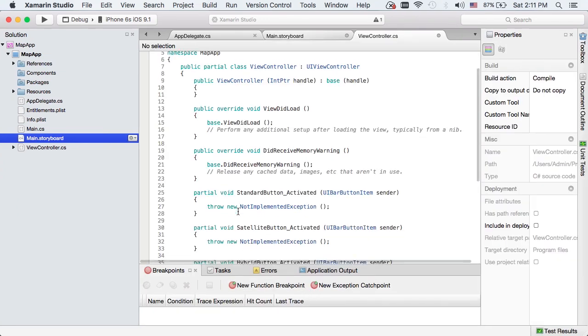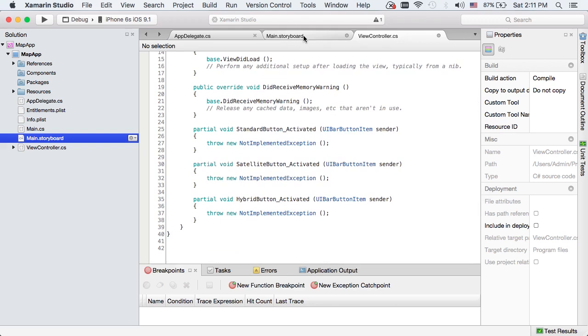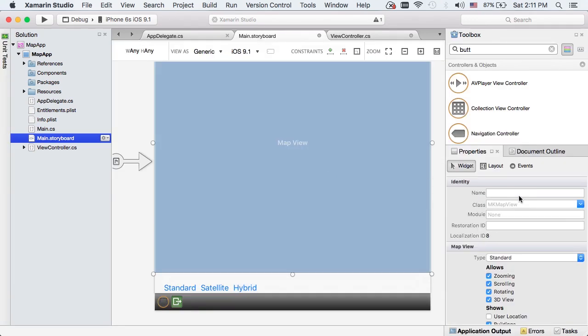And for that one. All right, and finally, I'm going to need an outlet for my map so that I can use these buttons to actually change map properties. And I'll just call that creatively map.